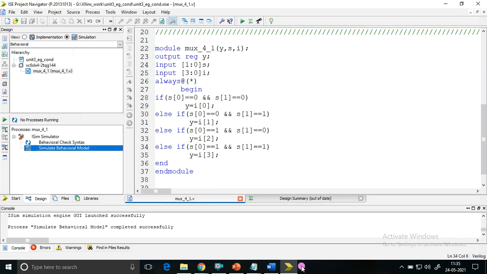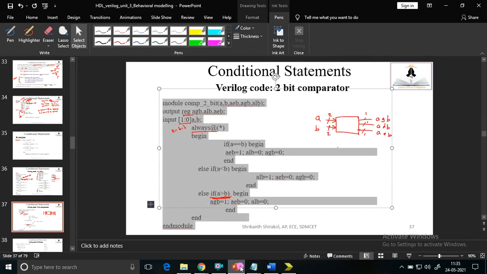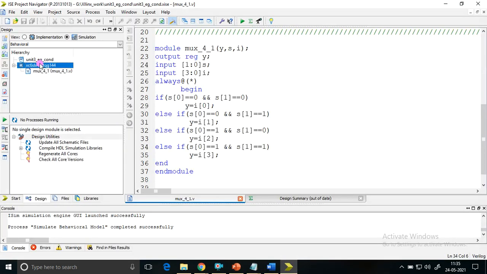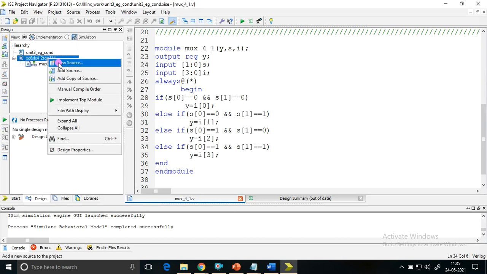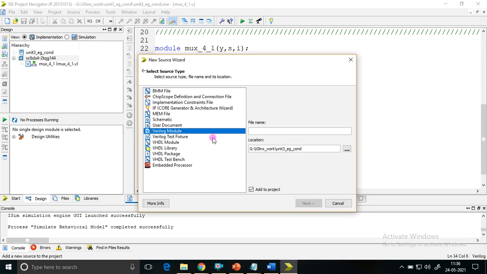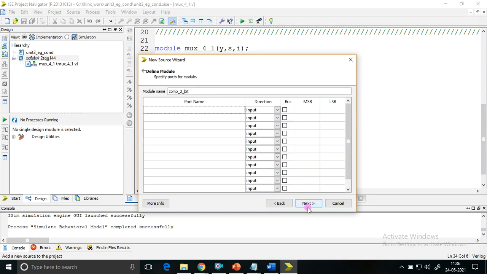So copy. So what's the name given to it? Comp underscore 2 underscore bit. Verilog module. Comp underscore 2 underscore bit. Comparator 2 bit. That's the meaning.